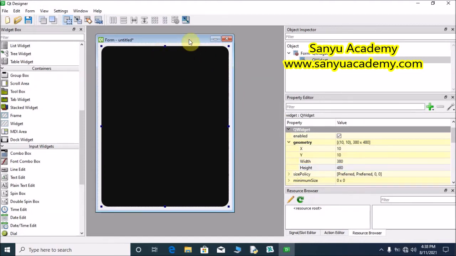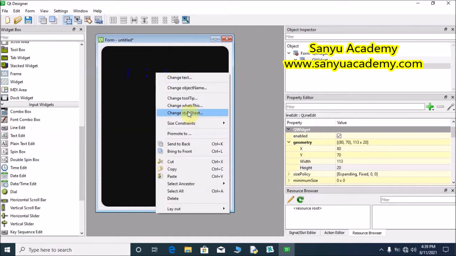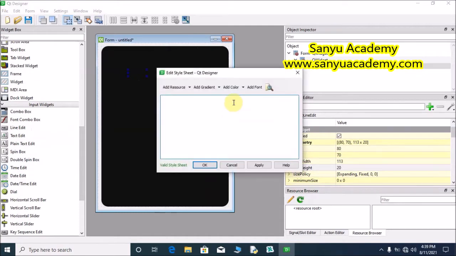Now we are going to create a text box to enter the username and another text box to get the password. For that we are going to use line edit in PyQt5. Select the line edit and drag it to the form. Now we have to provide the style for the line edit. Right click the line edit and select change style sheet menu. We are going to provide the background color, border radius, padding and all.